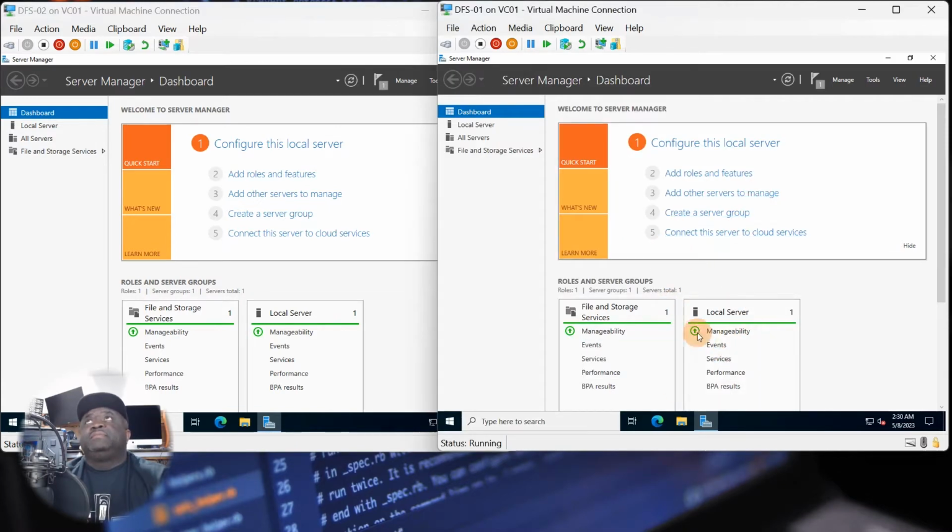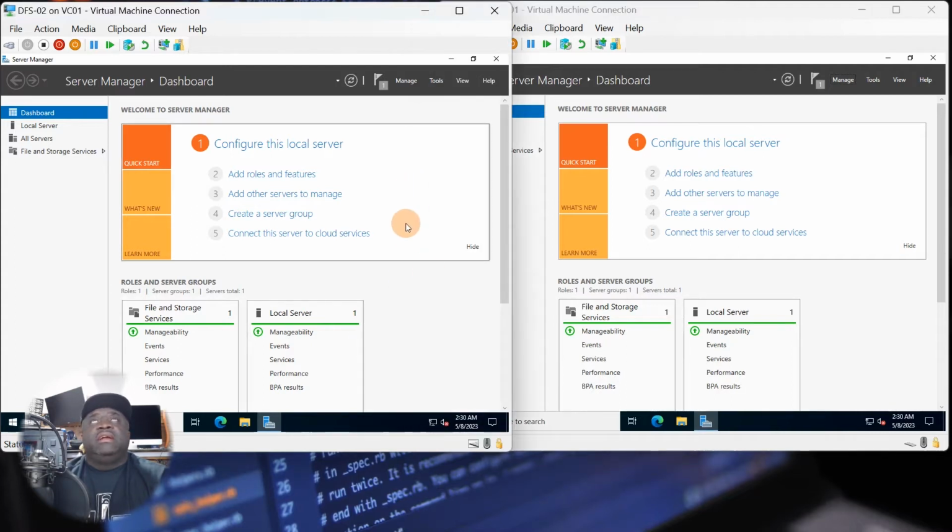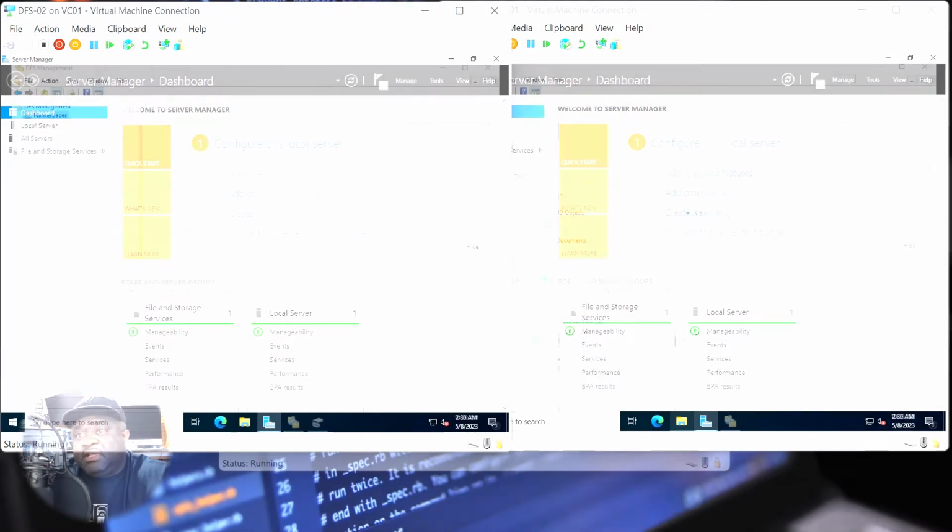Close. Did I click close? Okay, yeah. All right, so now that we are here, we need to go ahead and configure the DFS setup so that we have everything installed. So install the roles and features, and then now we need to configure the namespaces.